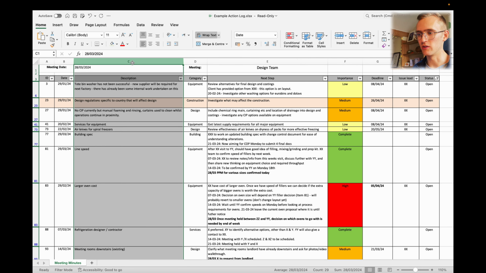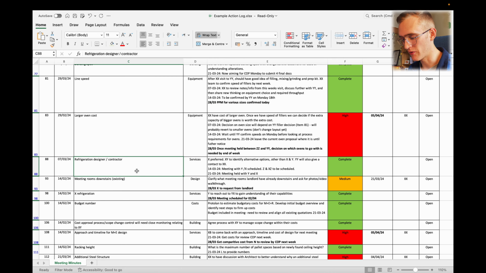You might be wondering what you use the description box for if that's not where the action needs to go. So for example, refrigeration designer and contractor, I might have been a bit clearer about what it was relating to, so I might have put refrigeration designer contractor selection.